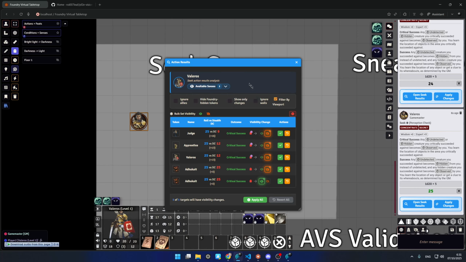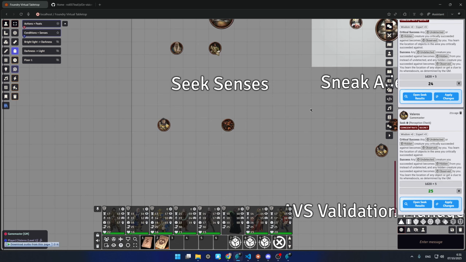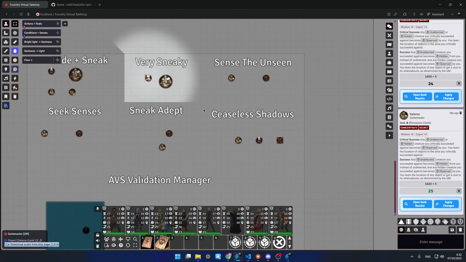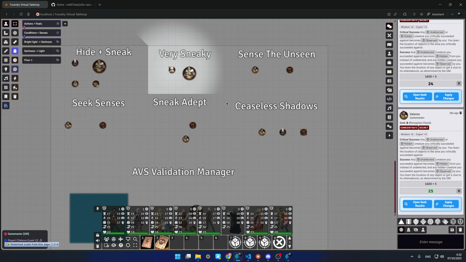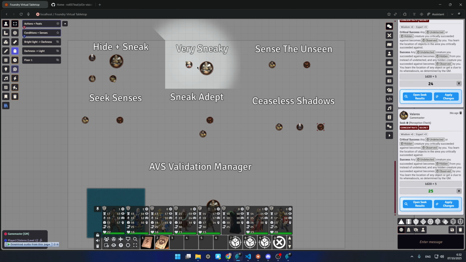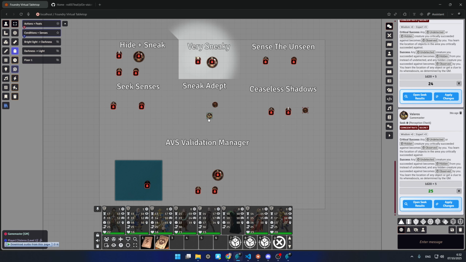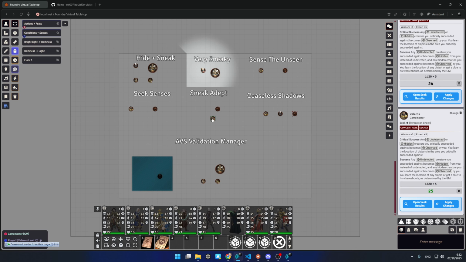I'll also talk about the AVS performance part. So AVS, because we didn't want it to be hard on performance, and I'll show you in a sec how it works in a real scenario when your token moves. You have a viewport filtering. What does it mean? It means that whatever you see on your screen on token movement, that is what will be calculated.